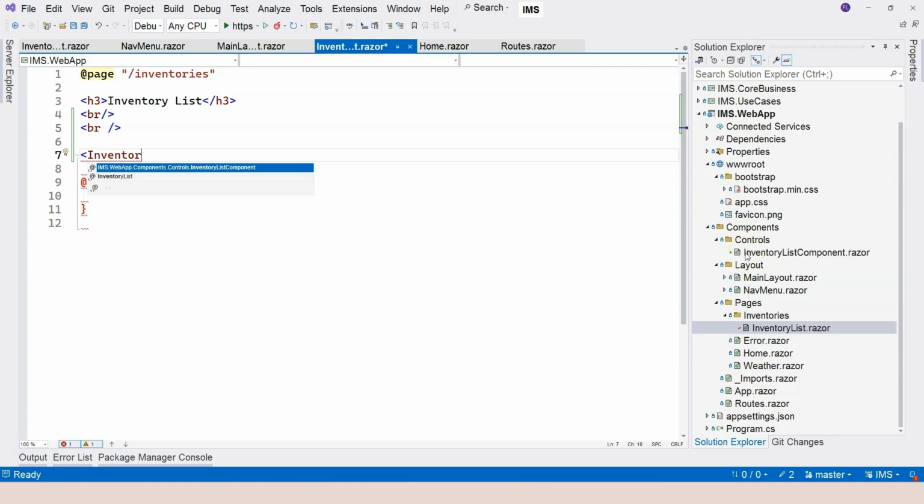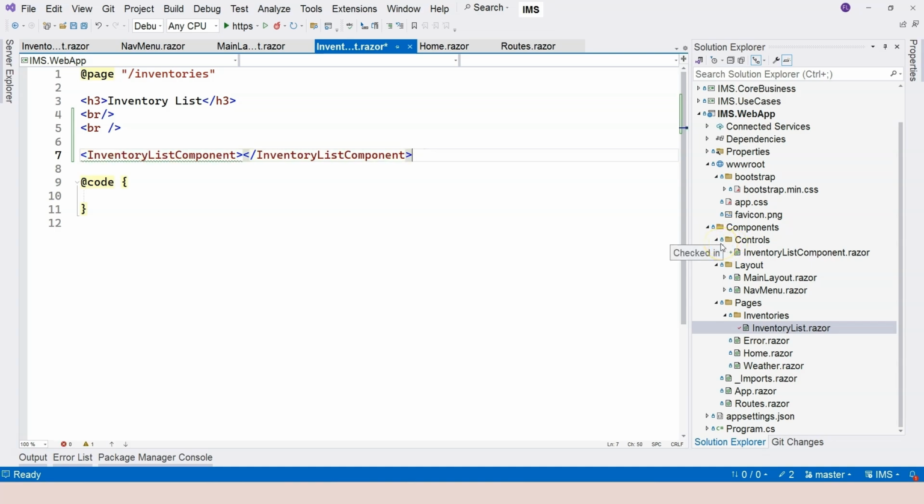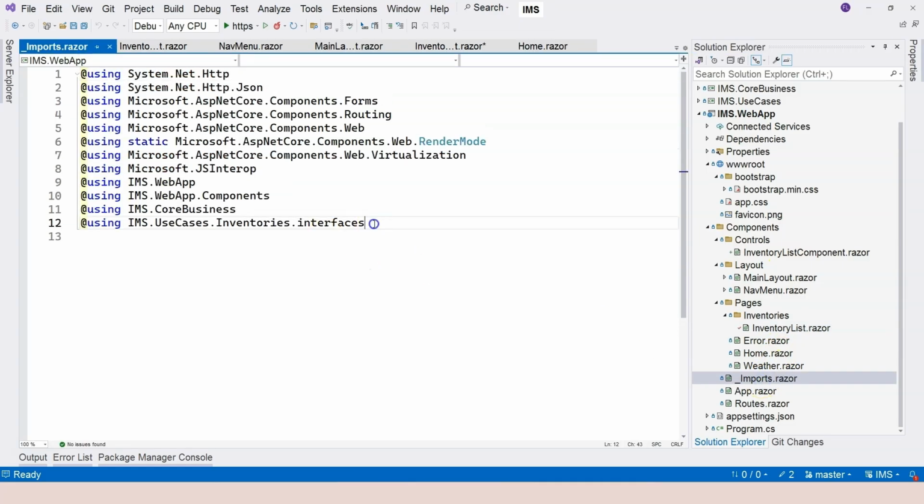You can see this IntelliSense shows us the inventory list component. But if you do it this way, you have a very long name of the component because the first part is the namespace. So let's cut this out. And remember, there is a place where we can centralize the namespace, and that's the _imports.razor file. Let's go over here and paste it over here, and let's do add using. So when we do it here, we know that the controls folder will in the future contain many different reusable components.